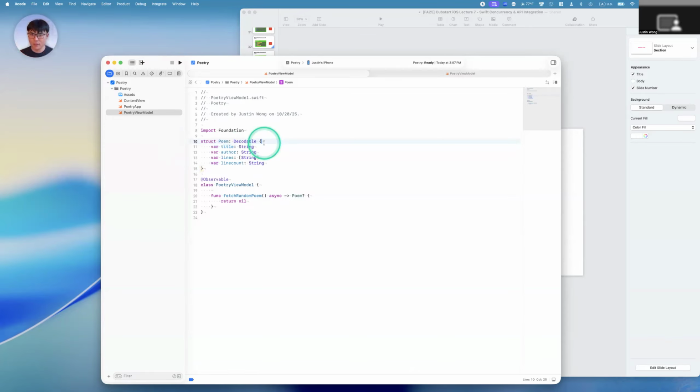By default, strings are a primitive data type in Swift, and they inherently are decodable, and arrays as well. So we don't need to do anything. But if you have custom data types embedded here, you need to also mark them as decodable. Okay, so here we have this function called fetchRandomPoem, right? And I'm just going to delete this first.